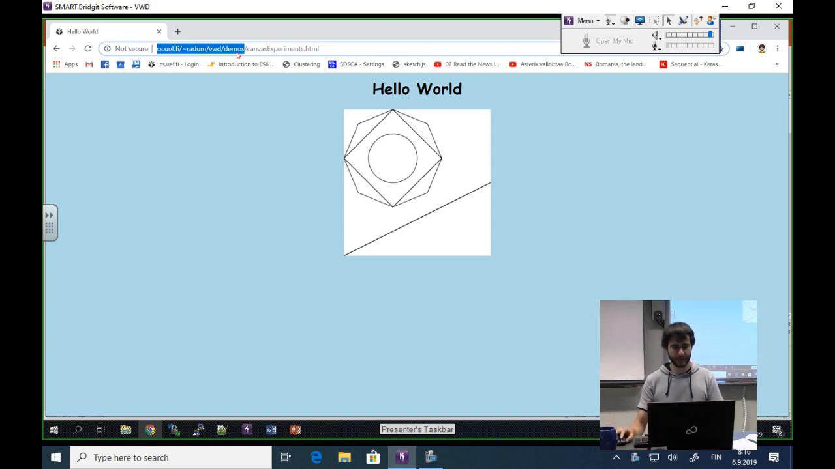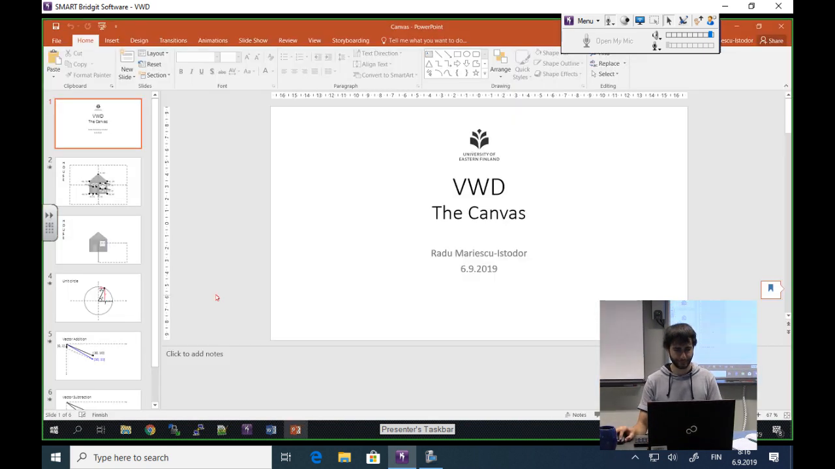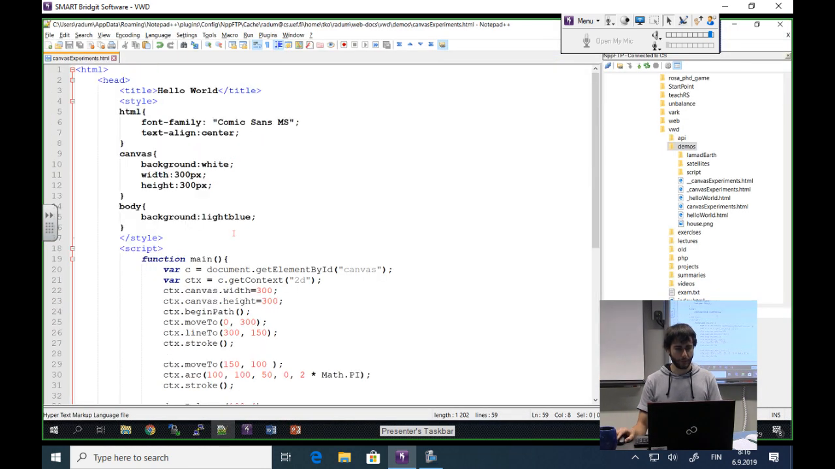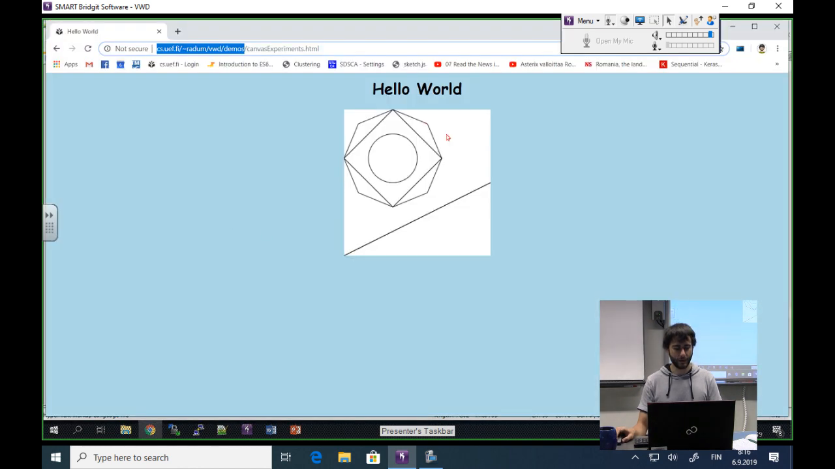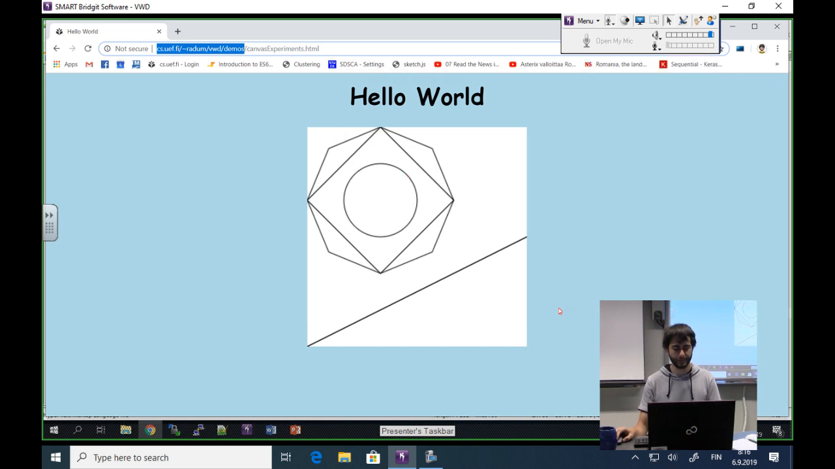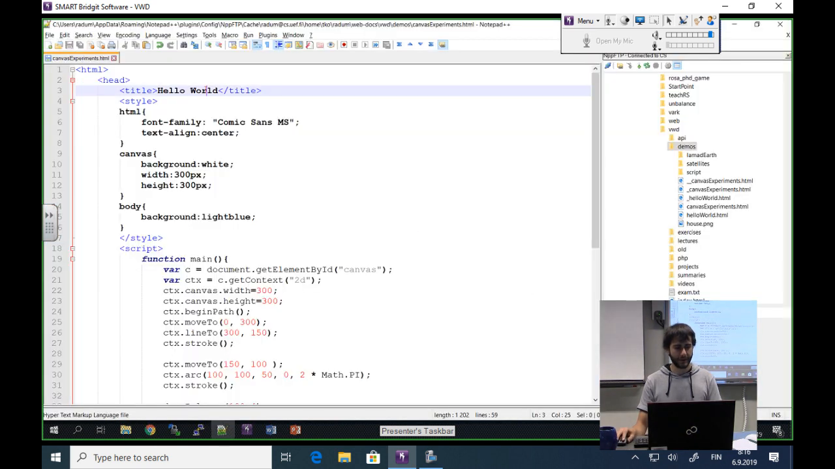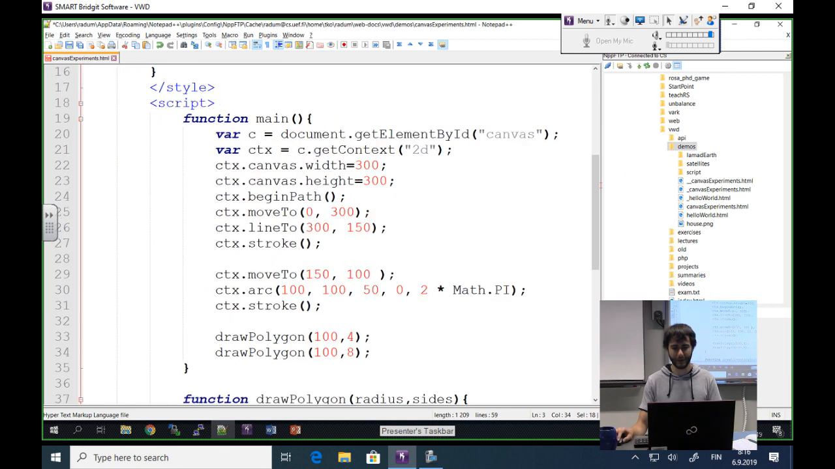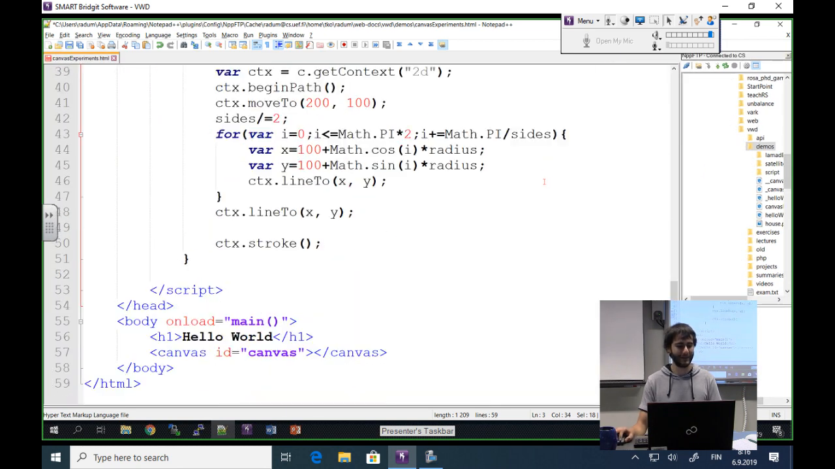I'm going to open the source code from last time. If you remember, we had this small application here, this hello world and a little bit of drawing on the canvas. I'm going to open it and rename the file with canvas experiments, so it's going to be a new title here. Okay, font size bigger. Attract my attention if something like this is problematic.